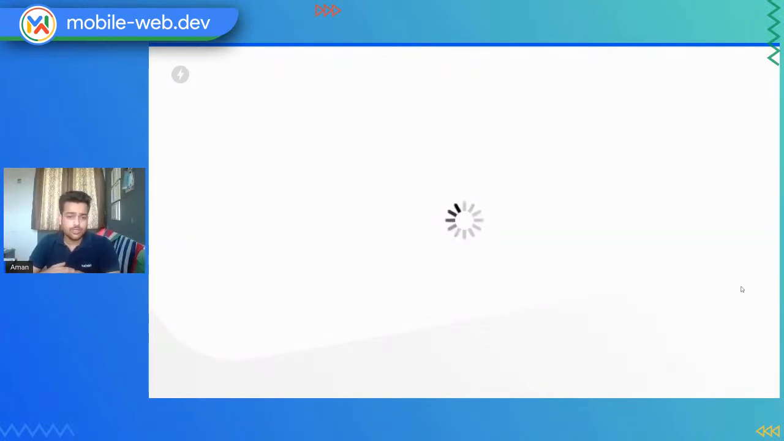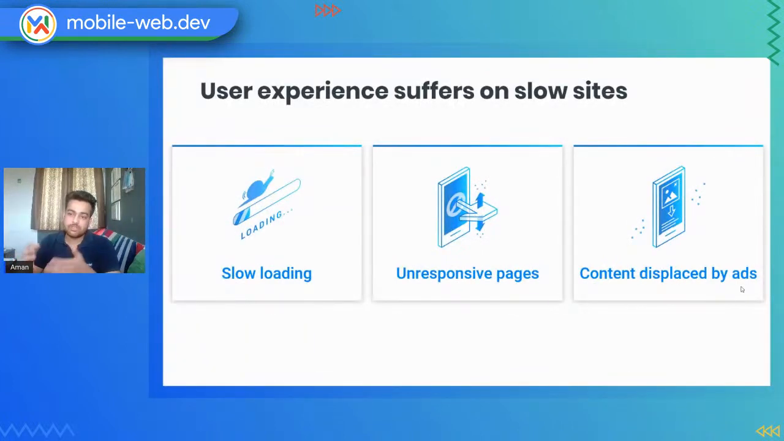So is there any solution to that? Because it's not your fault if you are creating your website and the internet provider is not providing you good internet speed. Turns out people suffer not just the loading issue, but these are the three main issues that people suffer, which irritate them and they don't follow up with the website for long.